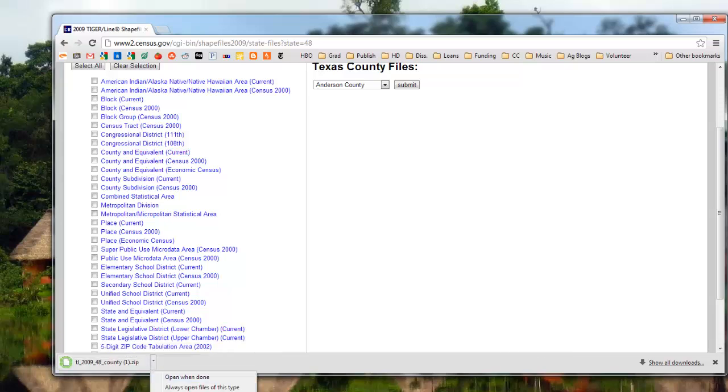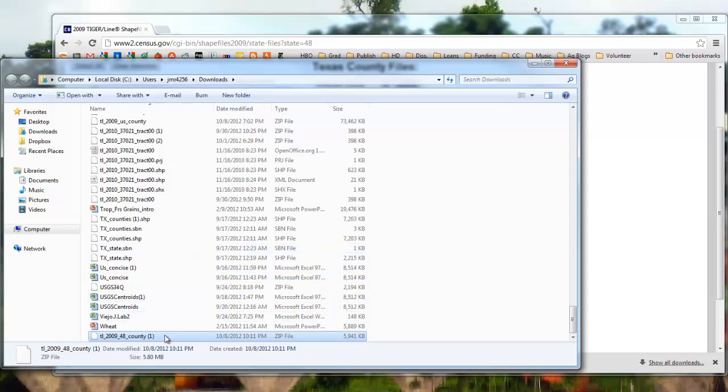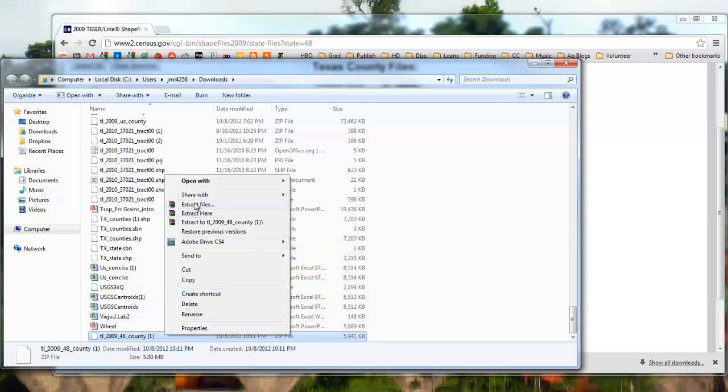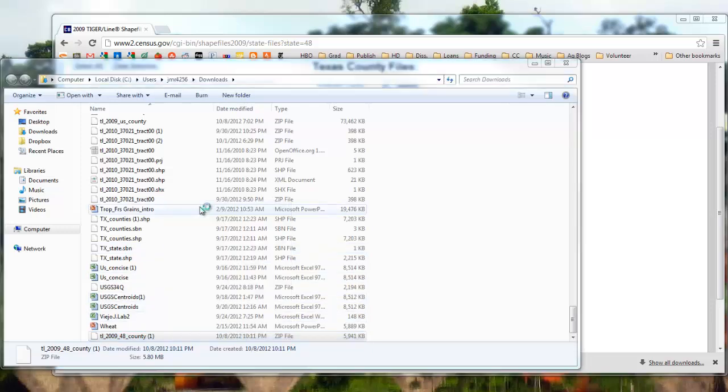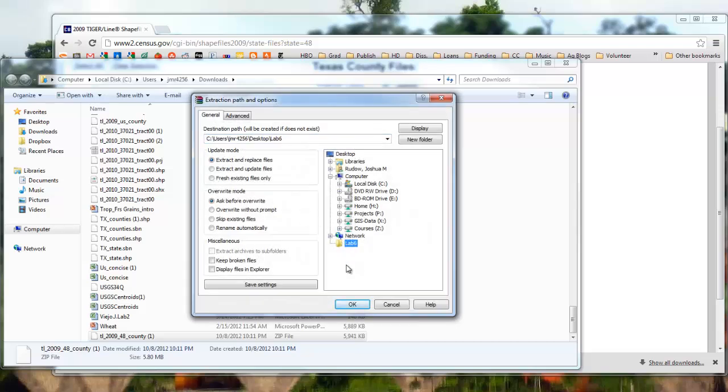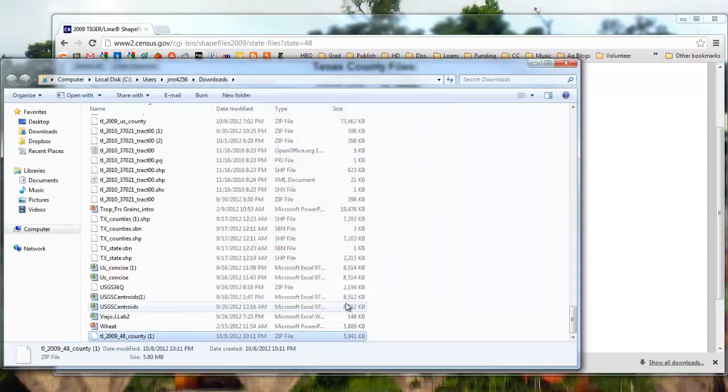And then we're going to do the usual, which is we get it here. Extract files, these are all zipped, and I'm going to put these in my Lab 6 folder. Now you can obviously do this anywhere. I'm doing it on my desktop just because it's easier, but you want it stored in a place where you can use it later. So Lab 6 is right there.